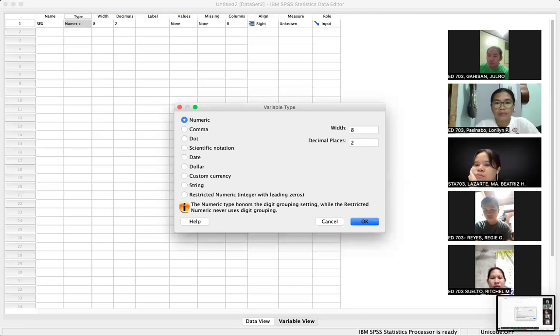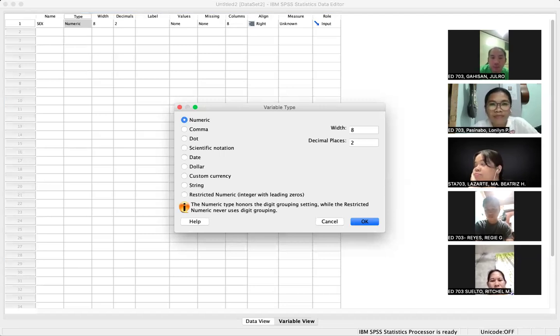Lonilyn, do you see that one? What do you see on my screen now? As of now, Doc, there is a dialog box. What are the things that you see in the dialog box? The words displayed in the dialog box are numeric, comma, dot, scientific notation, date, dollar, custom currency, string, restricted numeric, integer with leading zeros, and then Okay. That's correct.